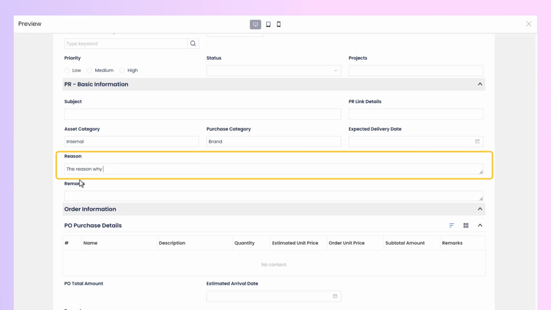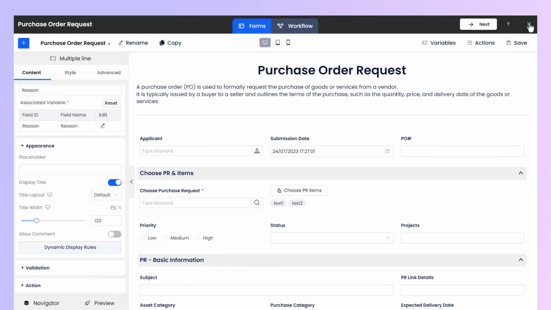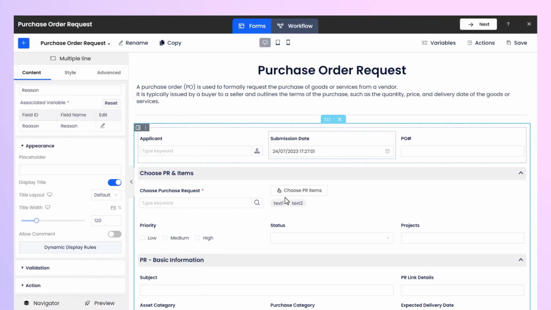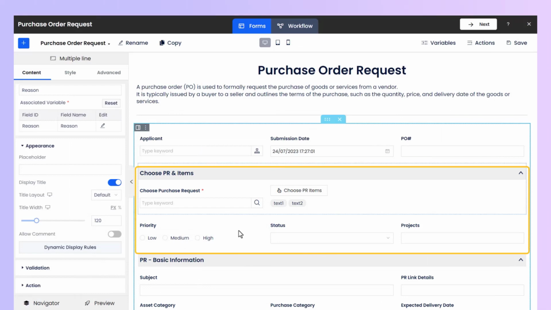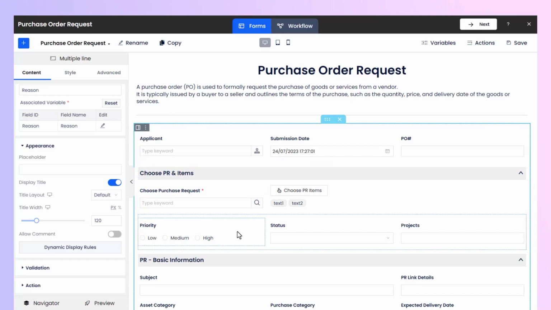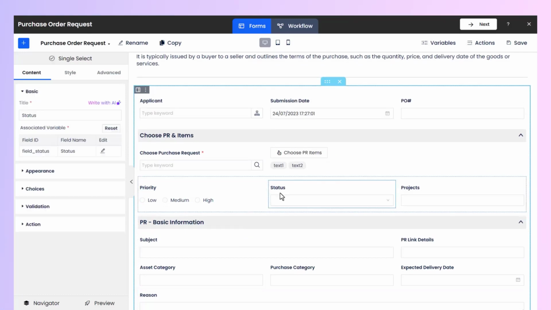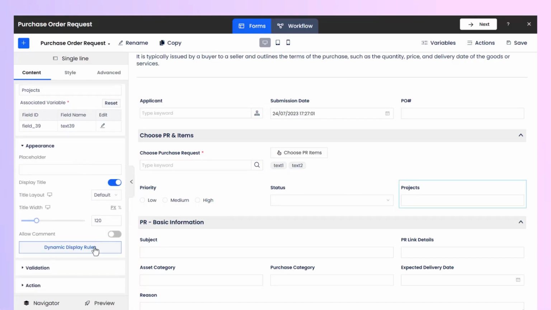You can create multiple actions to run any or some actions when its rule is true. Under the Choose PR and Items column, the background color of the projects field will change to yellow when the priority is high, and the font color of the projects field will change to red when the status is not started. First, we set up a dynamic display rule for the priority of the projects. Click on the Projects control. In the left panel, click on the Dynamic Display Rules.